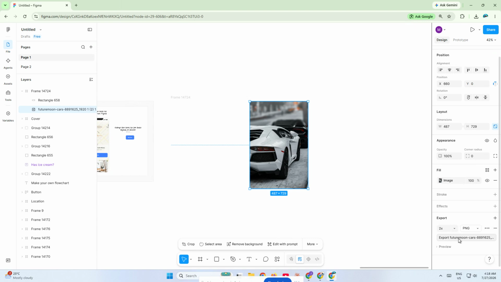Figma will then generate the file and download it directly to your local machine. Depending on your browser settings, the file may appear in your downloads folder or ask you where you want to save it. Once the export finishes, you can open the file and use it in your project right away.